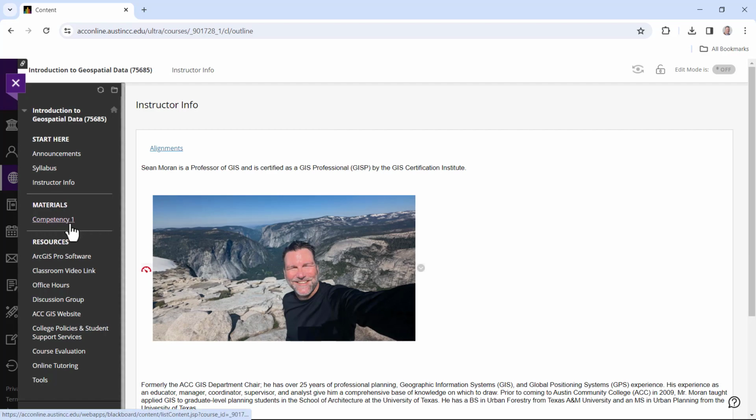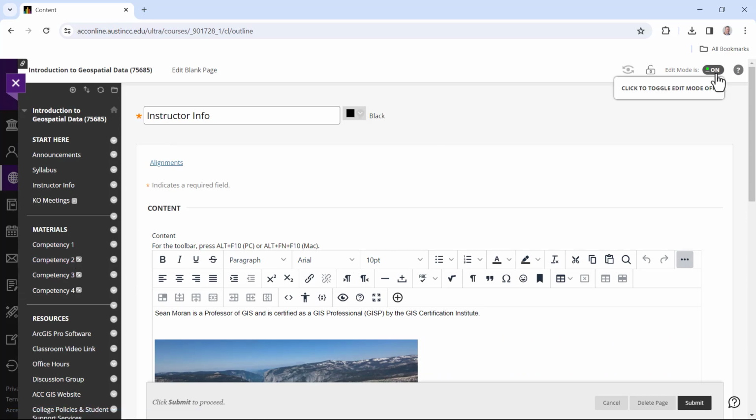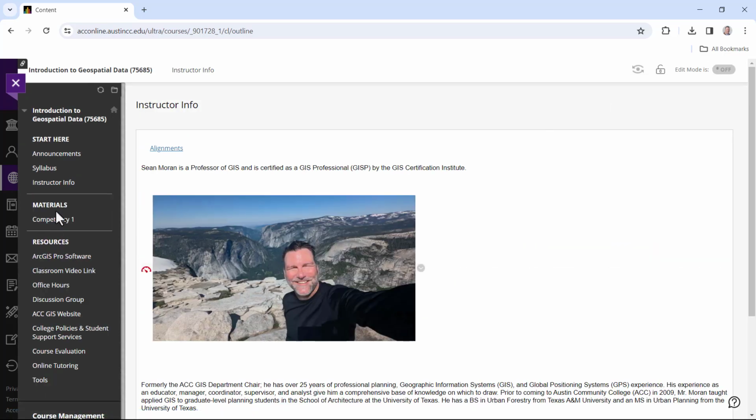All the materials for the course are stored here. Right now, we're only working on competency 1, so that's all I have listed, but you'll see eventually there'll be 4 competencies here with all of those materials. I'll talk a little bit more about competency 1 and what we're working on in just a second.